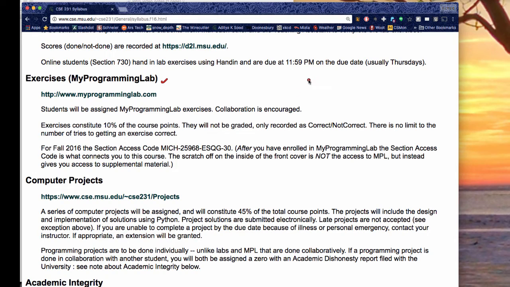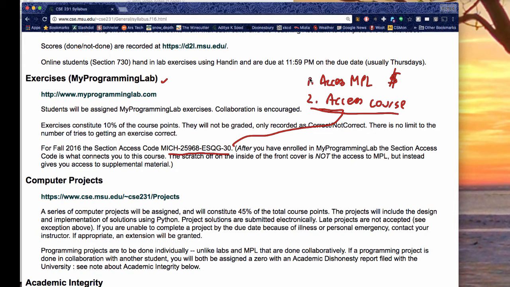So it's a 2-step process. You access My Programming Lab, and there's a cost, and then you access the course. This code here is part of step 2, and that's very confusing. And also, there's a scratch off thing on the inside of the cover that doesn't get you into step 1.